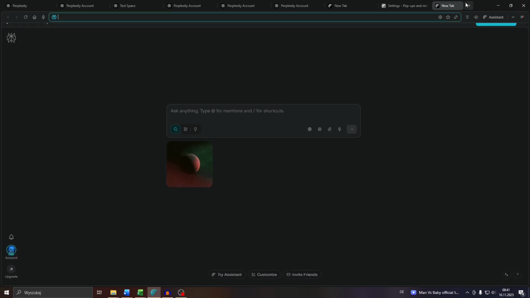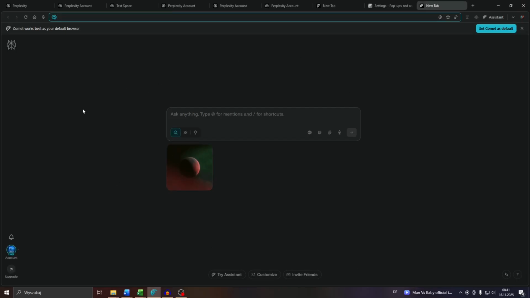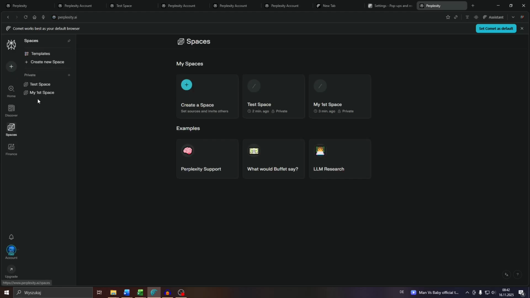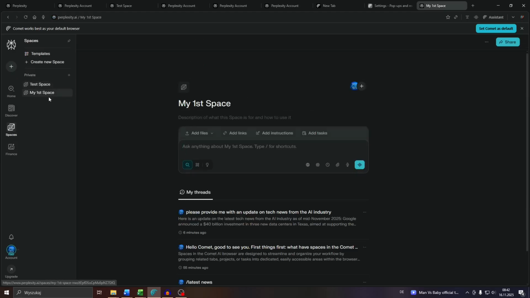So guys, what you want to do is launch the Comet AI browser and make sure that you're logged in with your associated Perplexity AI account. After that, hover your mouse over that panel here to the left, or that bar, and select spaces. And you guys navigate to the given space you would like to share. Let's go with that space here.